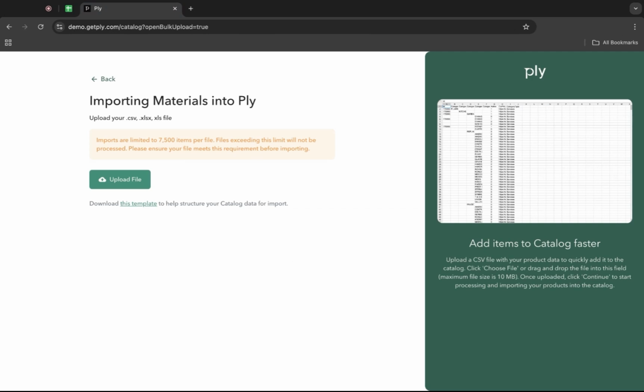Now, you can also upload any file that you want. Just keep in mind that to expedite things, using the template is your best option. The bulk upload feature allows you to upload 7,500 items in about 40 seconds. Anything above 7,500 items, you want to break up into separate files. So let's go ahead and click on Upload File. And I'm going to select our bulk upload import template that I've created here.